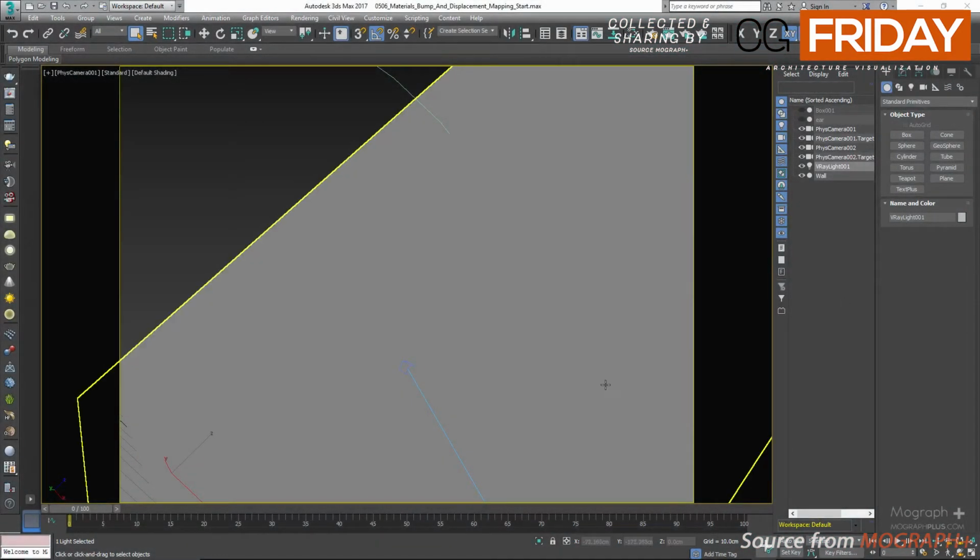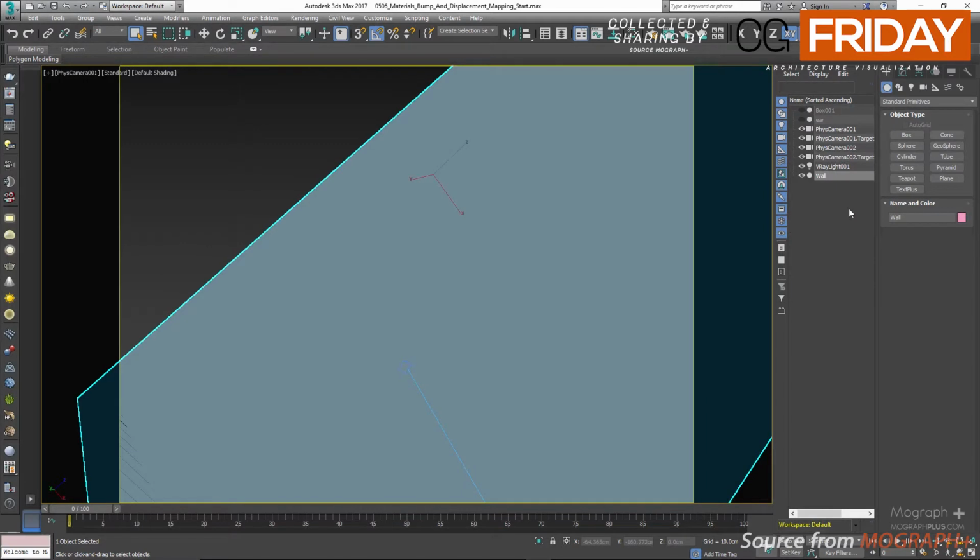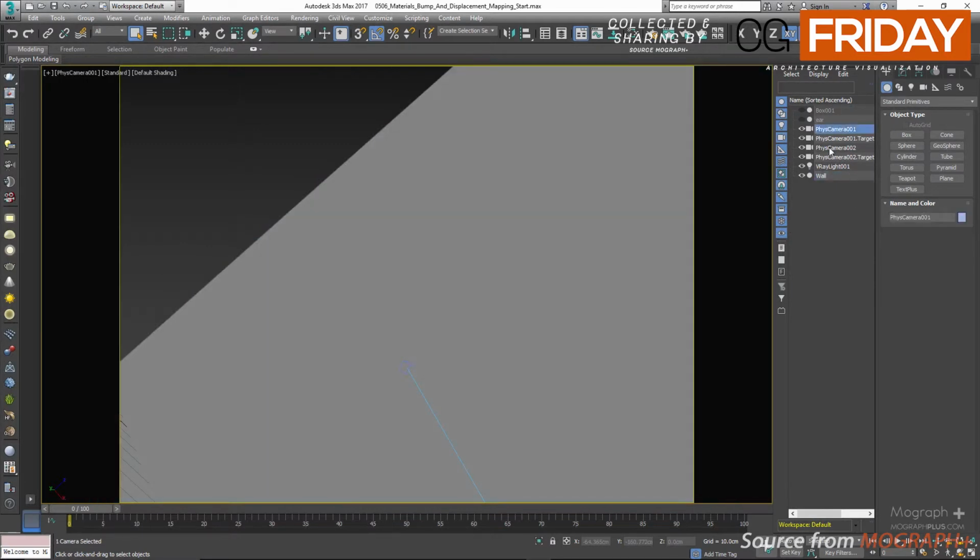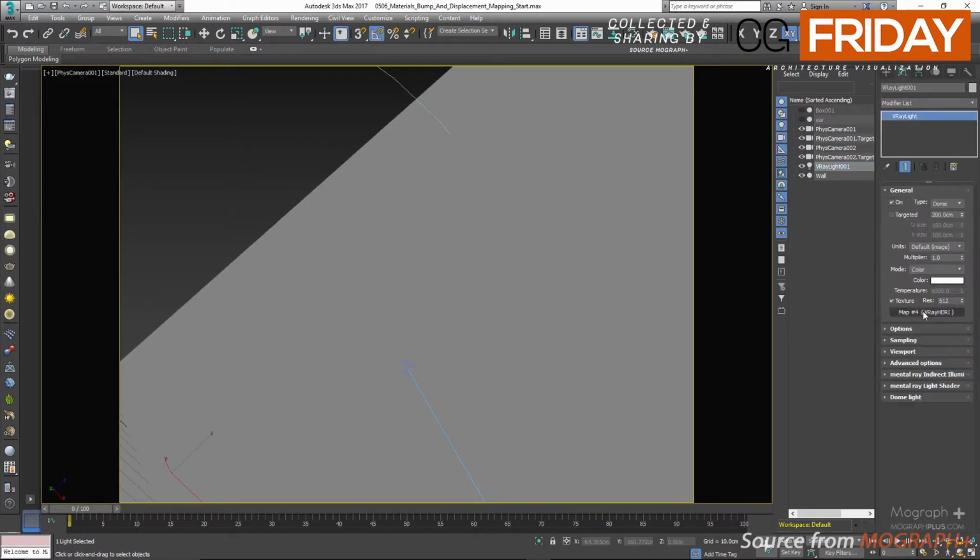Welcome back. In this lesson we'll be discussing bump and displacement mapping in V-Ray. The scene is extremely simple. I have this simple plane named wall, two cameras, this object named box, and this ear plane, and we're going to be unhiding them later on and using them. I have two cameras and a V-Ray dome light to light the scene.